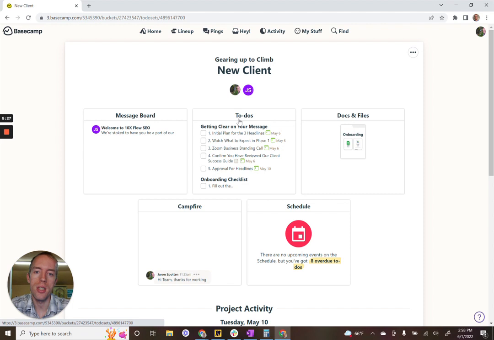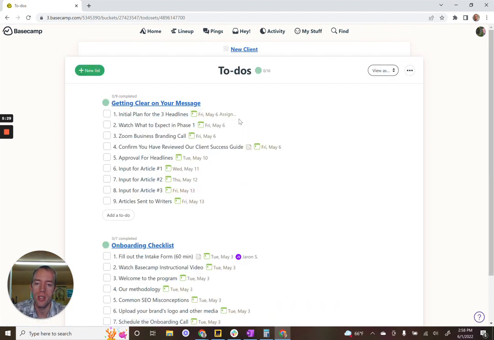Then the to-do list is where the tasks are assigned to individuals, whether that be on our team, or tasks that we need you to complete, or tasks that are up to you to finish to keep the ball moving.